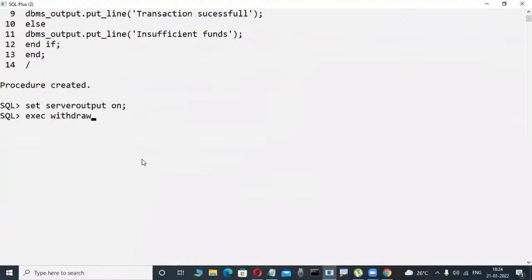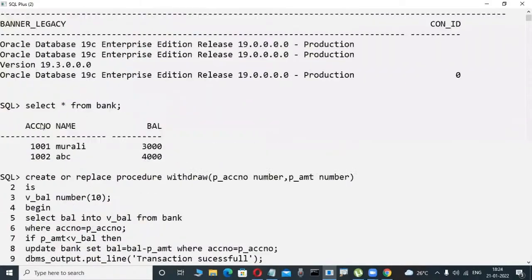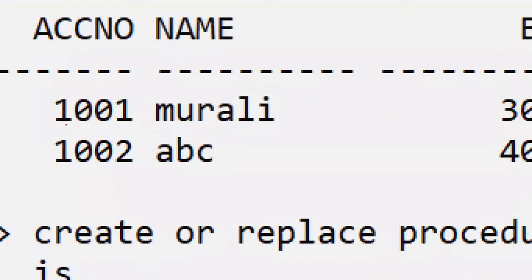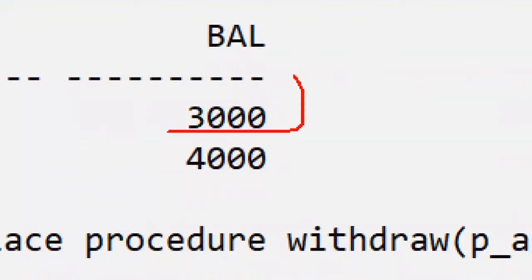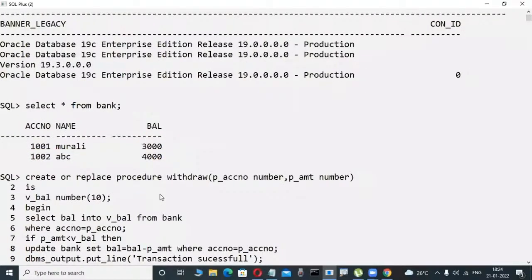Okay, fine. Here, my account number is 1001, and I try to withdraw 9,000 rupees, for example. Observe here, slowly, in this table. Scenario, observe the logic. 1001 is my account number, Murali is my name, and my current balance in the table is 3,000.